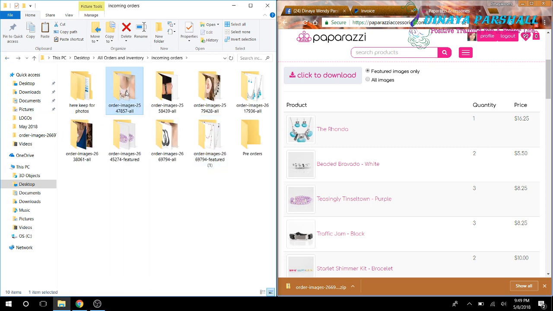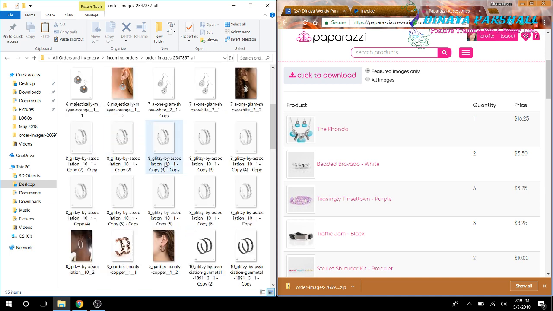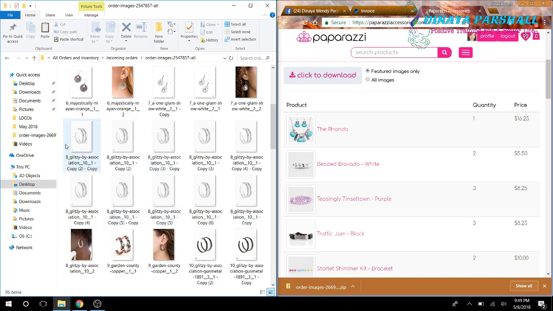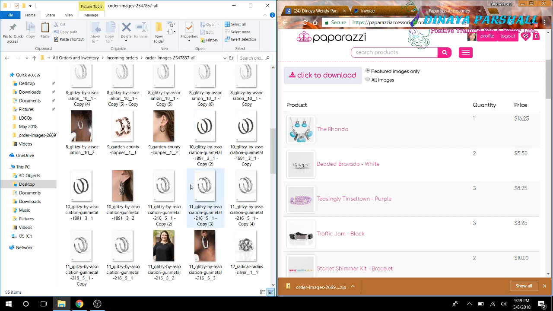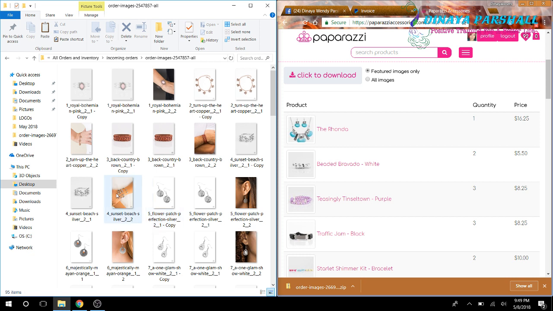I'll show you guys a folder I already did. This is an order I have coming in. And you can see, as an example, I have 10 of these coming. That's why there's 10 pictures. This is going to give me a visual representation of what I have on hand.